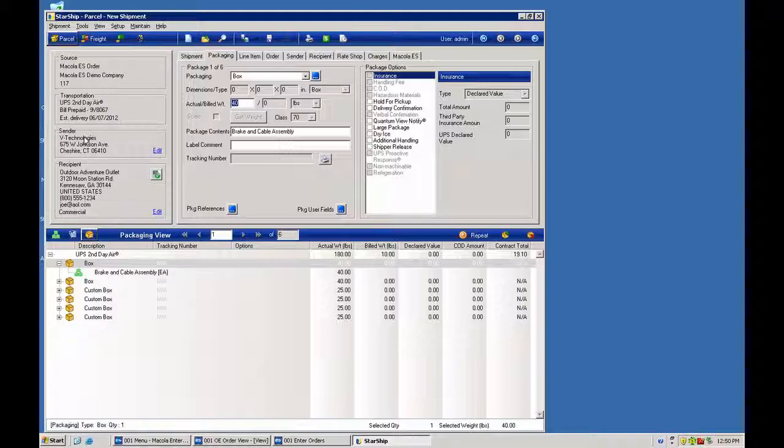the transit time. You also have the sender information, so if you have different companies that you drop ship on behalf of, different entities within the same company, you can set those up and also assign the charges to different billing accounts as well. Recipient information will be pulled over.